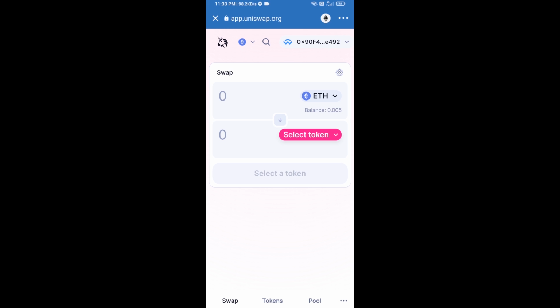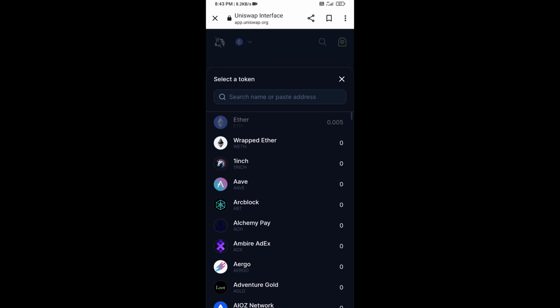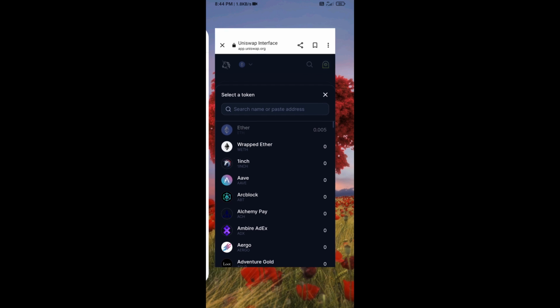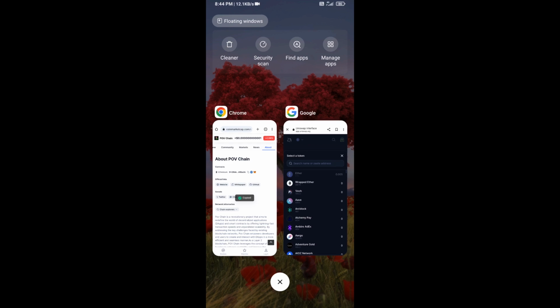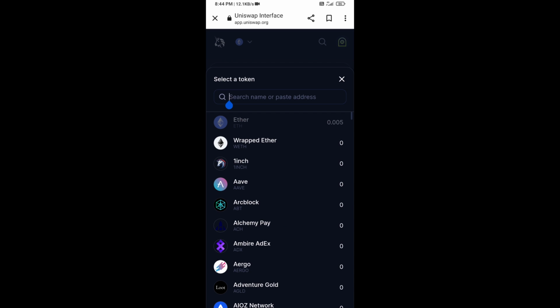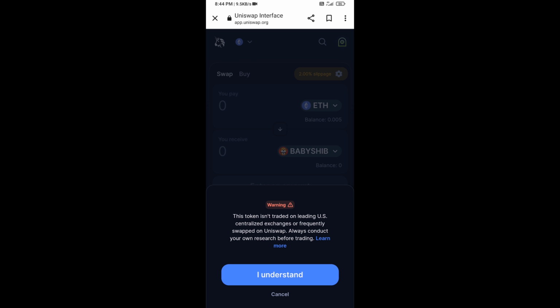Now you will click on select token. After that you will copy the POVCHAIN token smart contract address and you will open POVCHAIN token on CoinMarketCap. Now here you will copy this address and paste here. Then you will click on this token.